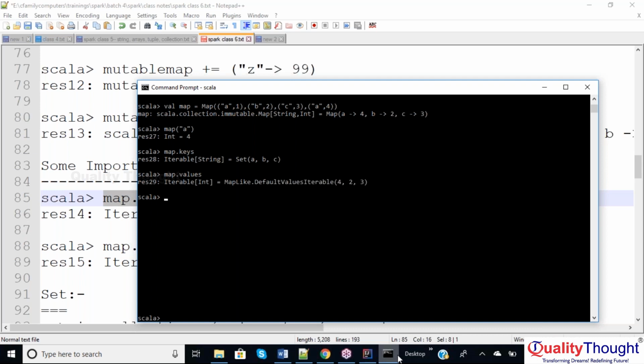But I want to read what? Key. I want to read the key. So if you know the key, then only we can access the elements, right? Then what I am doing, I am writing val keys is equal to map dot keys.